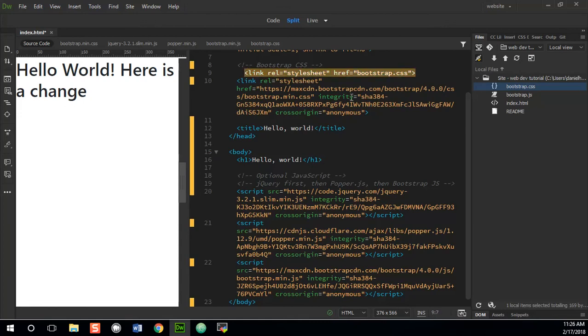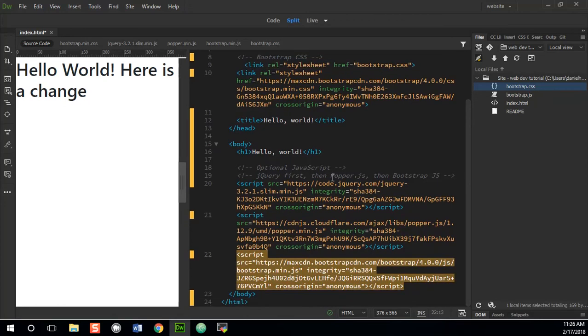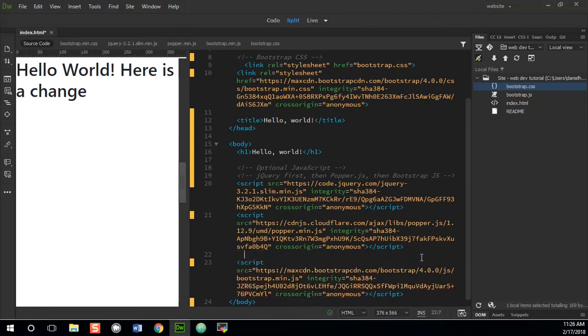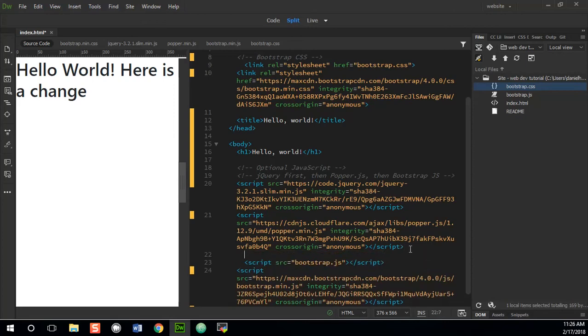And we could do the same thing for JavaScript now down here. Because we don't have jQuery or Popper, we'd have to go download those as well. But if we wanted a local copy of those, we could certainly get them. They're both open source as well. So script source equals bootstrap.js. There we go. So that is the alternative way of doing that.